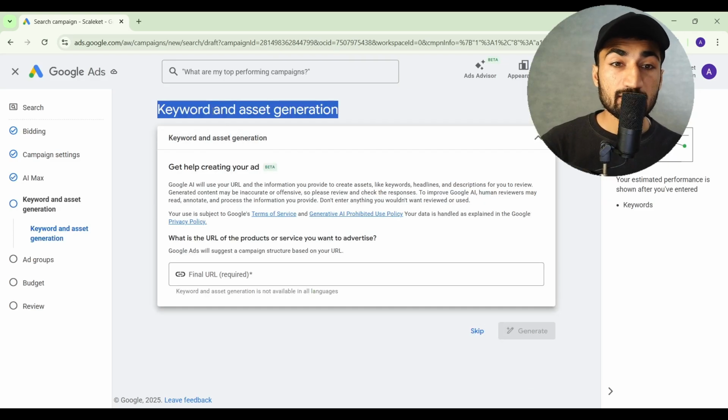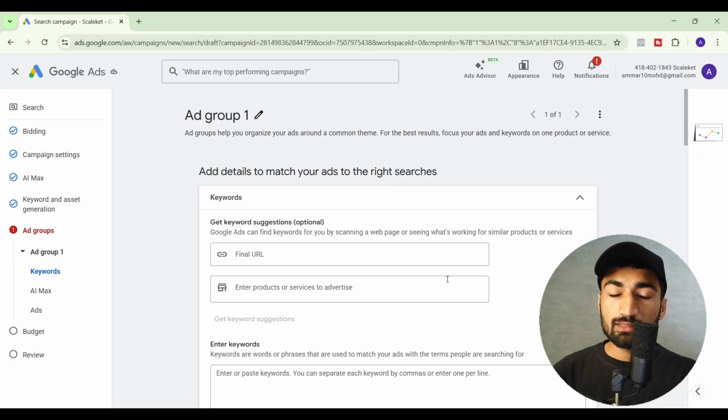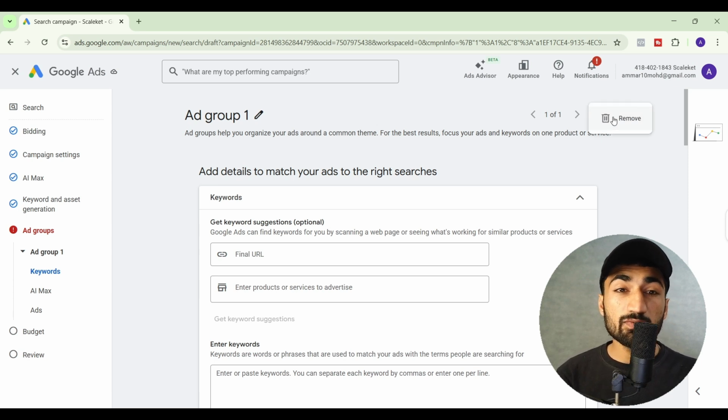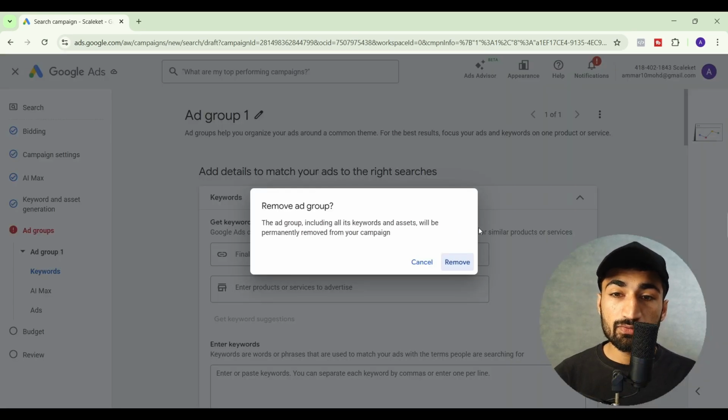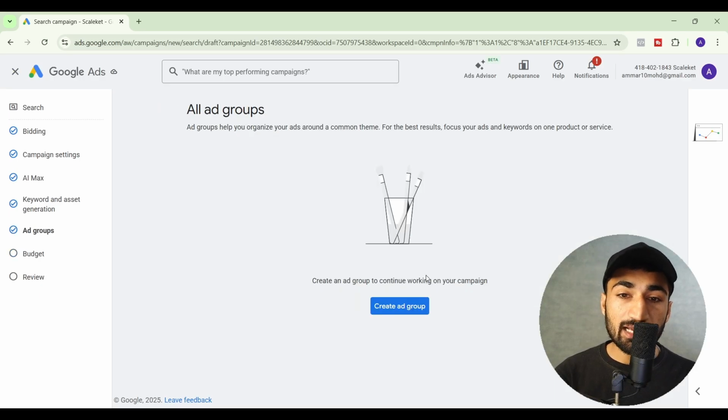Keyword and asset generation. Since we are not going for keywords, that's the hard work we are not doing in this campaign. So let's click on skip here. And here we have ad group number 1. Now we don't have to go for an ad group because the definition of an ad group is a set of keywords, and we are not going for keywords. So let's close this one. This is a very important step. You see these 3 dots here, click on it and remove this ad group because we are not giving our keywords here. So let's click on remove. Here I have removed this ad group. Keyword and asset generation, again I will skip that. Google wants you to create an ad group, but we are not creating anything here.